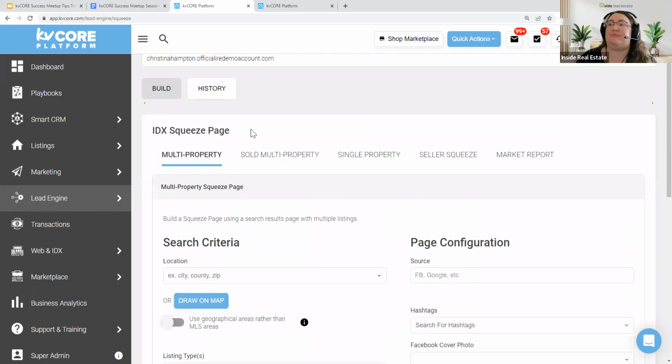Okay, we have a lot of squeeze pages. So in a nutshell, what they do is squeeze pages invite people to essentially go to your KV Core website and sign themselves up for either being a lead or for a system of follow-up. Right, so if someone looks at a multi-property search results, the follow-up we put them on is a search alert, search results being sent to them, right? We can also get them a home valuation, we can get them a market report. For today, we are going to leverage multi-property and we are going to leverage market reports.